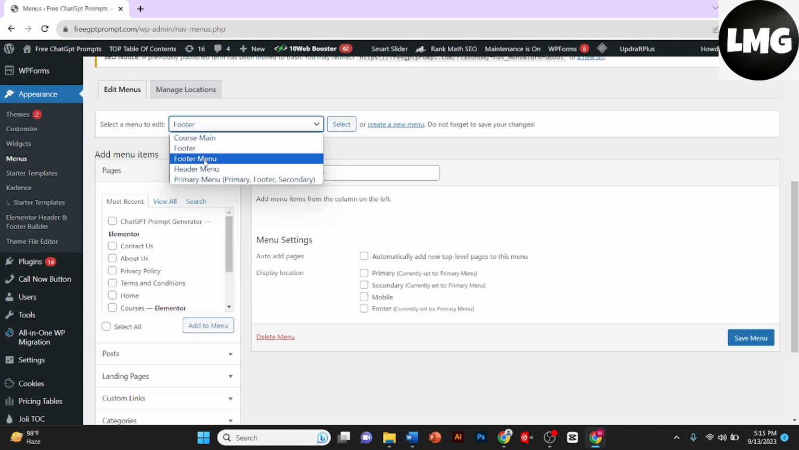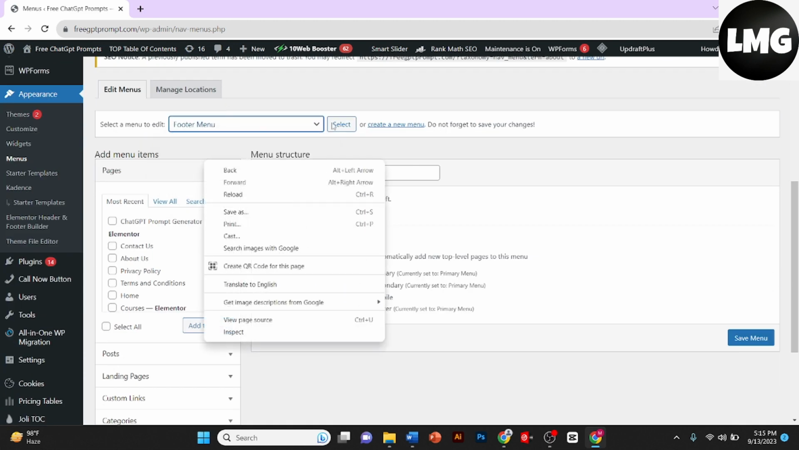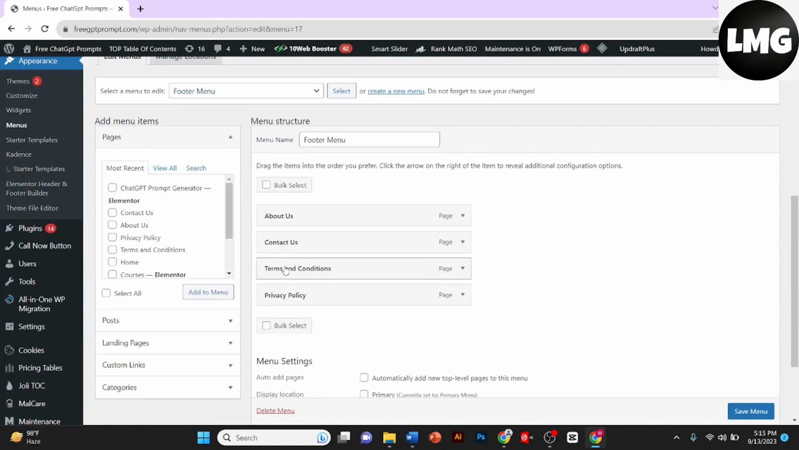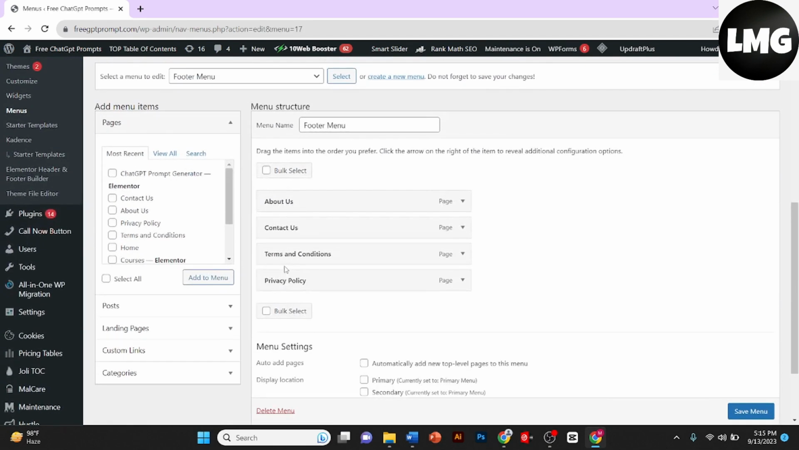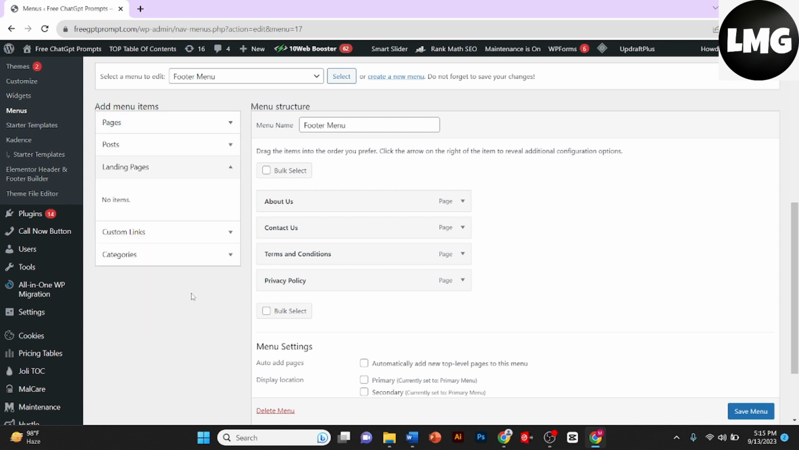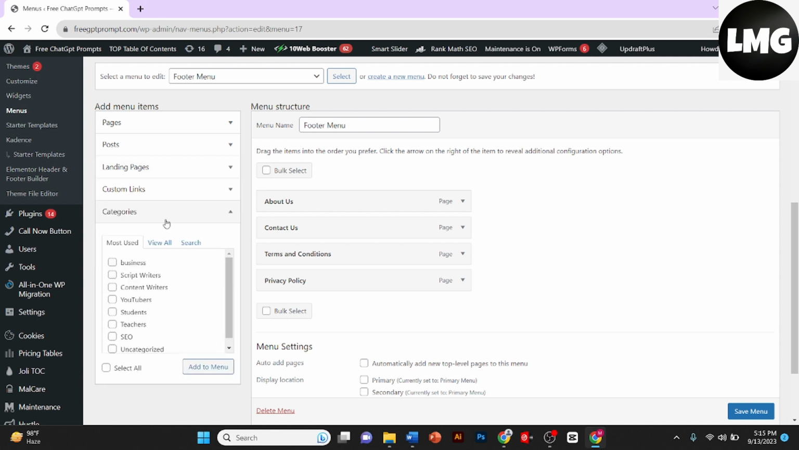Let's say I want to edit the footer menu. I'll select it and then click on select. So here is my footer menu. From here I can edit it. I can add any of them in my footer menu. I can also add posts in my footer menu. I can add landing pages, custom links, and also categories.